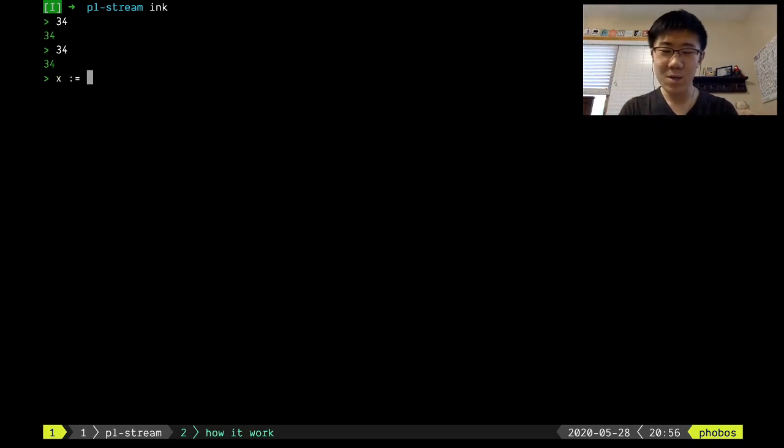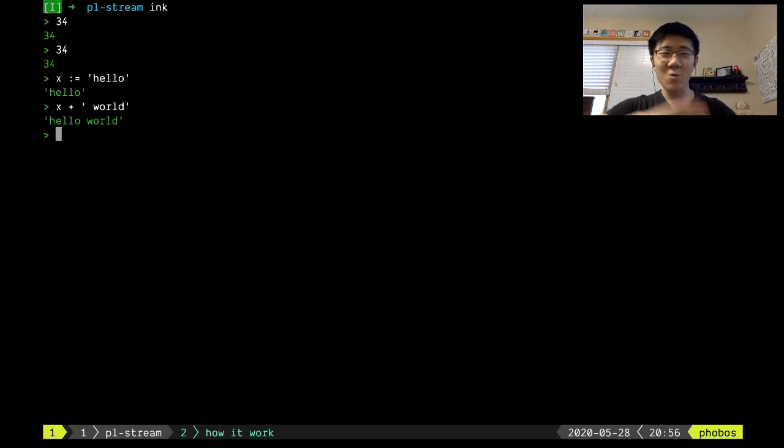Or if I do x is the string hello, it's allocated some memory to store the string hello, and it's saying, hey, value x, hold on to this value. And if I do x plus world, it's allocated the string hello world in addition to the other string hello. So it's always creating these values in different places in the program to be able to run Inc programs.